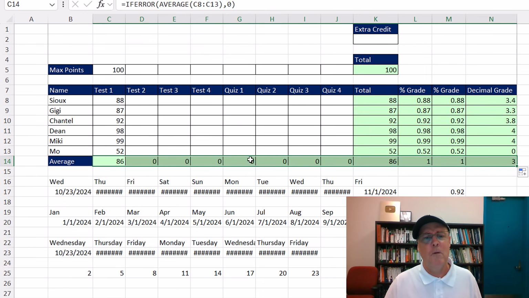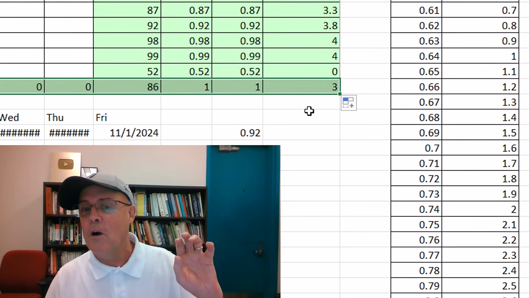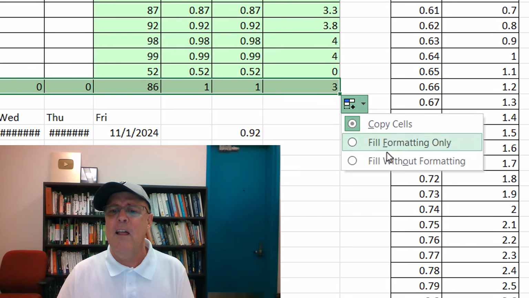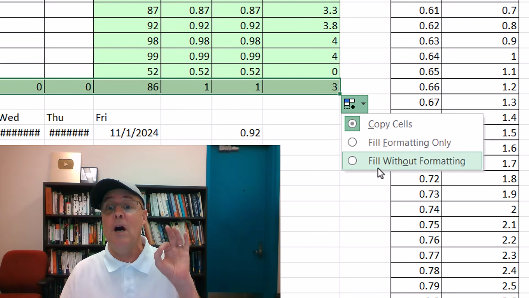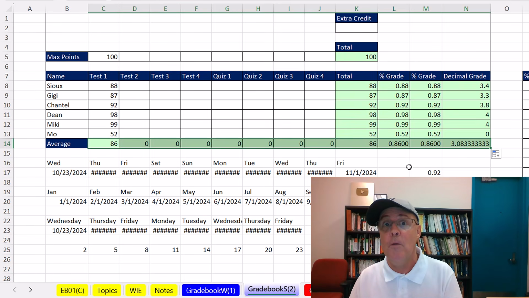But I copied the formula. Here it's looking good, but guess what? When you copy a formula, it copies the formula and the formatting. So our smart tag comes to the rescue again. Hover, click, and you got to be kidding. Fill without formatting. This means it will copy just the formulas. And just like that, we copied the formula and retained our formatting.